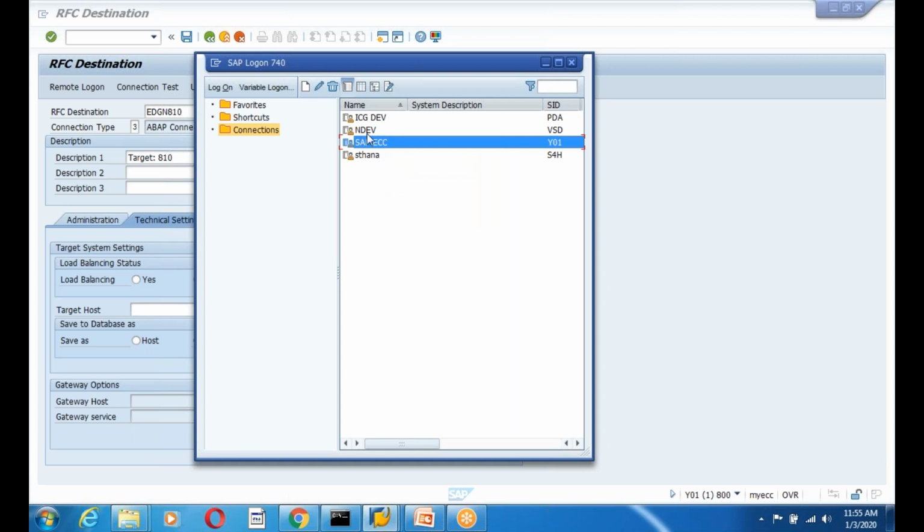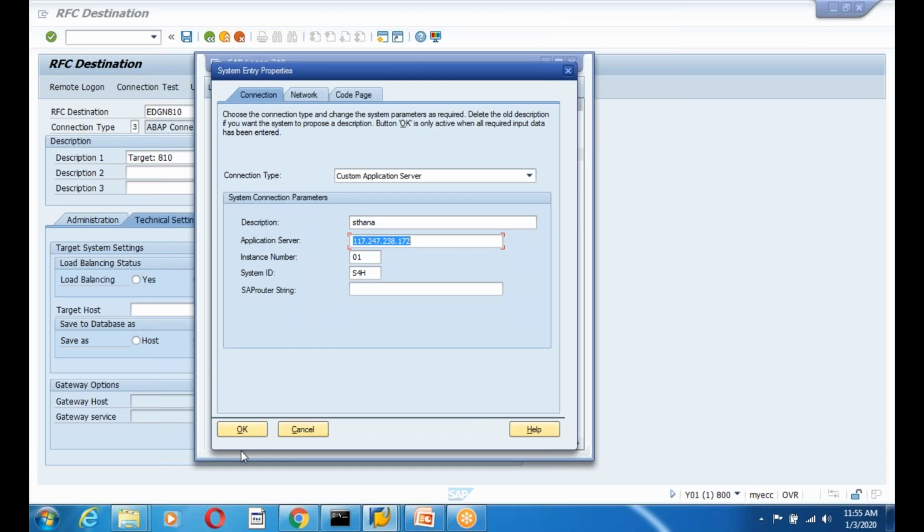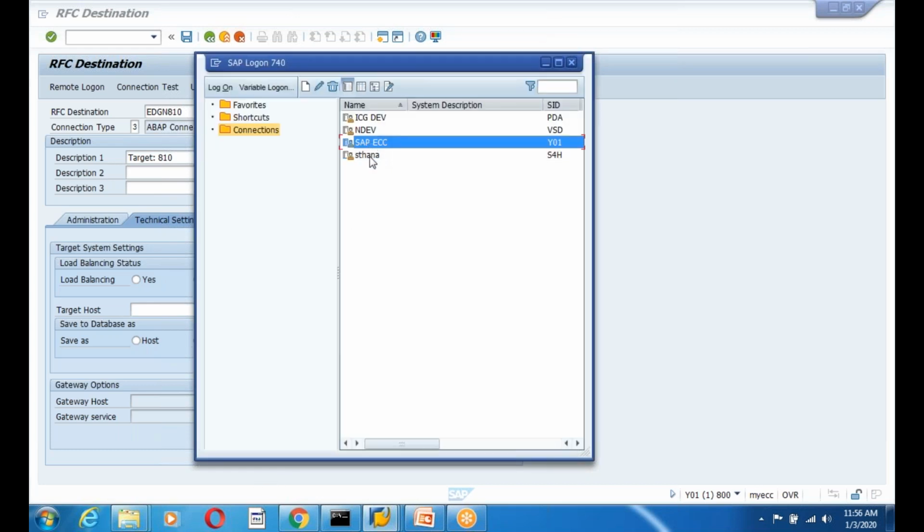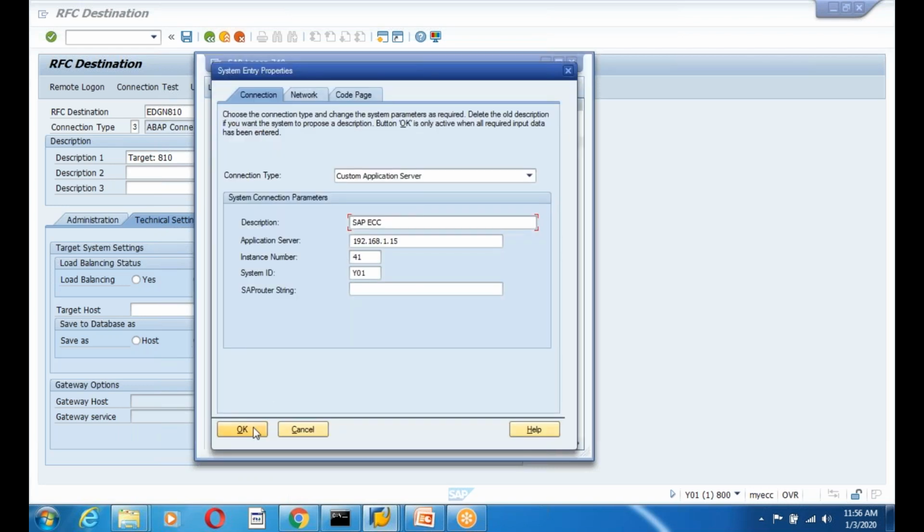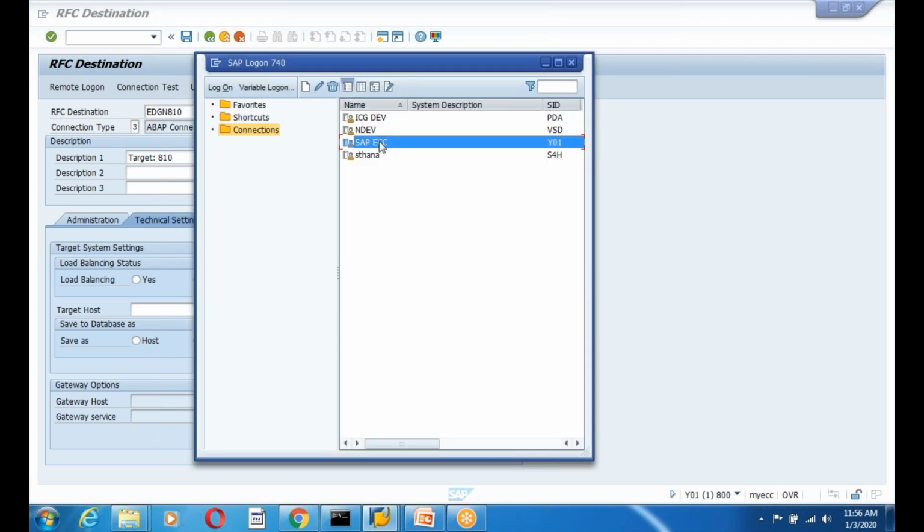Normally, suppose I have different servers, you see the IP address is different. If you are in a company network, this is one IP address. We have different servers. This is one server, this is one server. Normally, if it is two servers, you will have two IP addresses. So these are my two IP addresses. But in this case, both clients 800 and 810 are in the same server, so we use the same IP address.